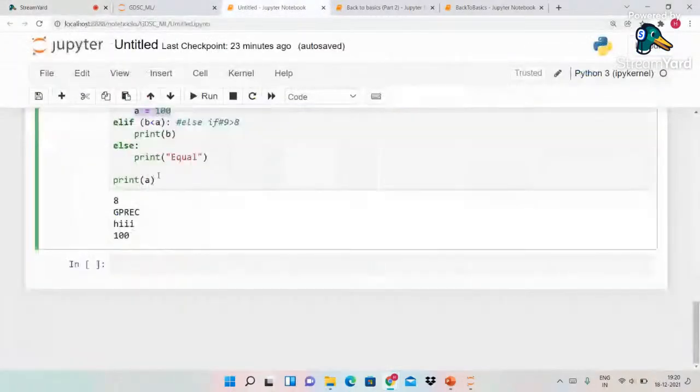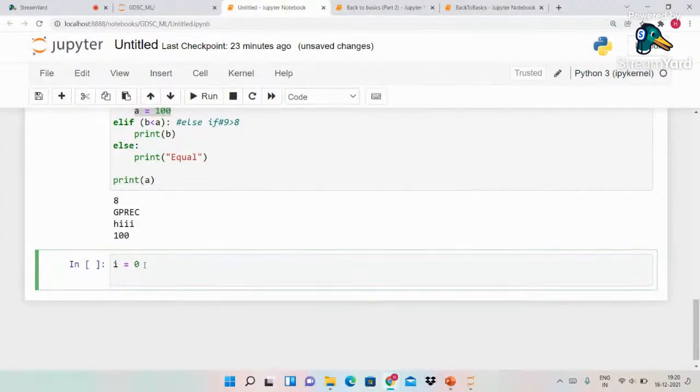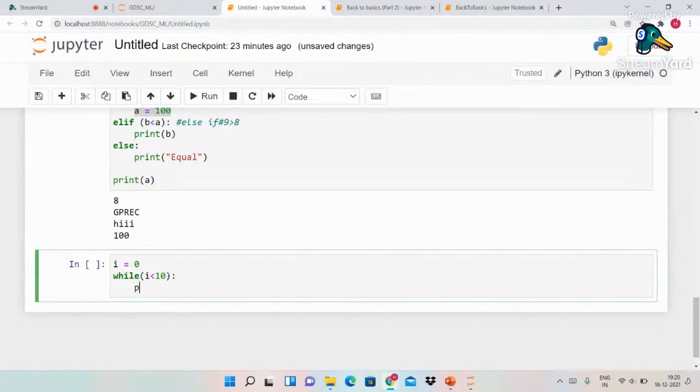Okay, so yeah, let us do this. Now let me take i is equal to 0. Now while i is less than 10, we write something like this. This is the syntax, kindly remember. While, and inside we write some condition and end the parenthesis, and after the parenthesis we use the colon. This is how the syntax goes. So yeah, print i.